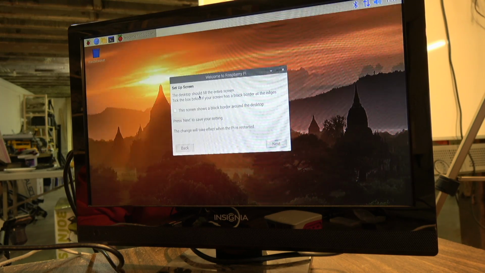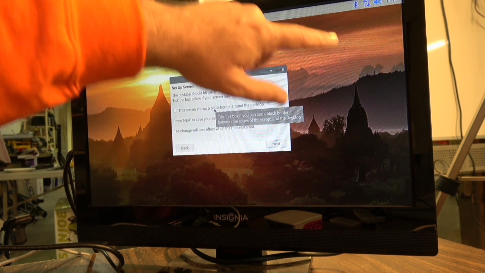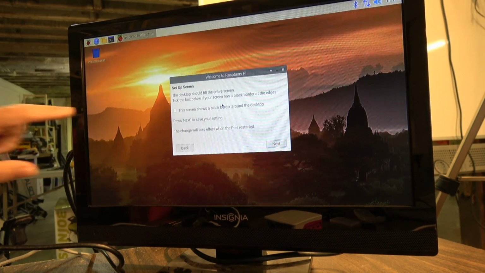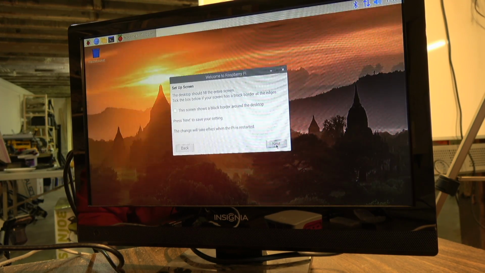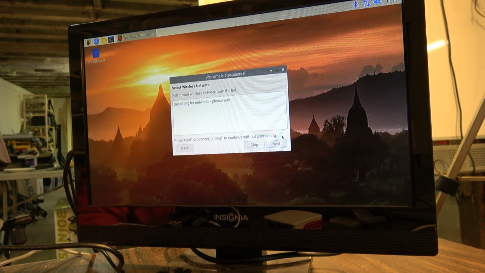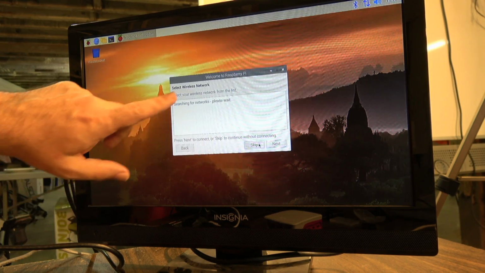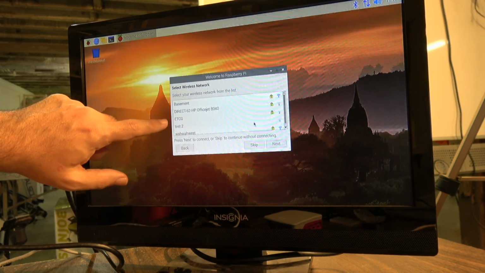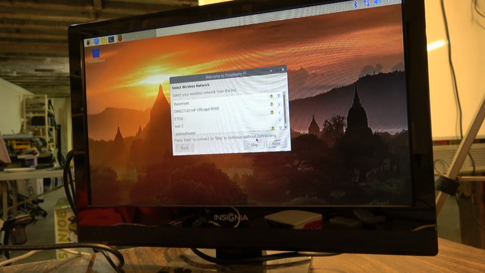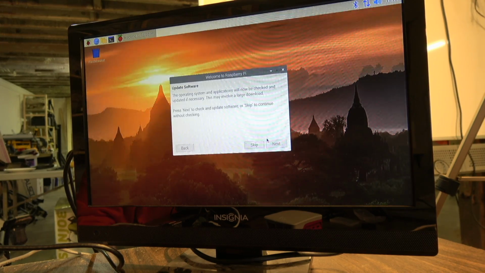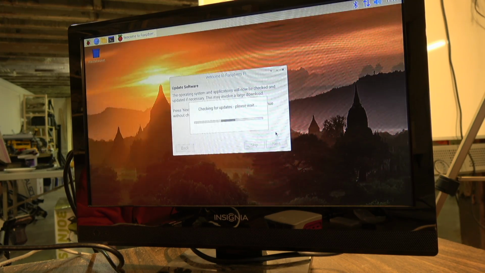Setup screen, the desktop should fill the entire screen. So basically, if you see any kind of issues around the border, you can try to modify that here. We don't see any problems like that, so we're simply going to do Next. Then it's going to be searching for a wireless network. I have a wireless network. I'm not going to worry about it right now though, so we're going to skip, but you can connect to the wireless network here. So again, this shows you the wireless networks that are available. We're going to skip that, and then it's going to ask you if you want to update the software. So we'll update the software, so we can just click Next here.